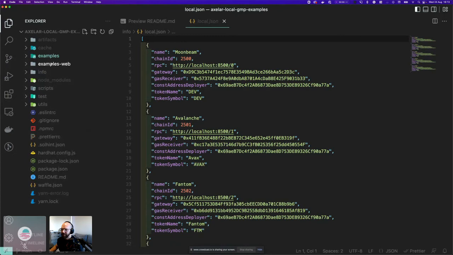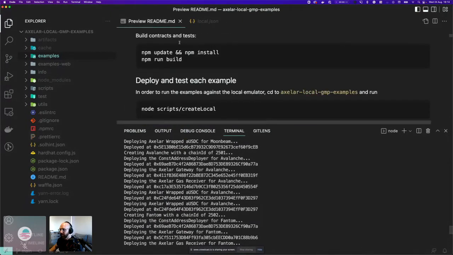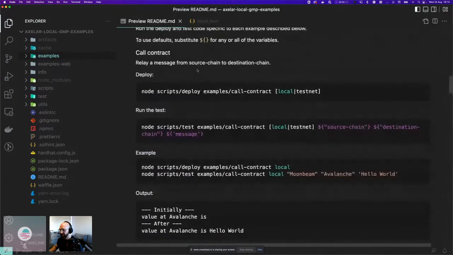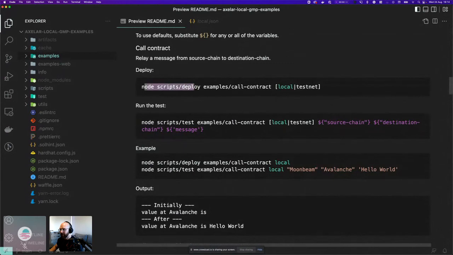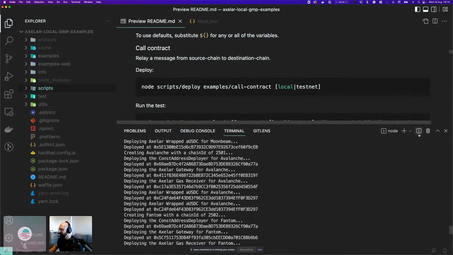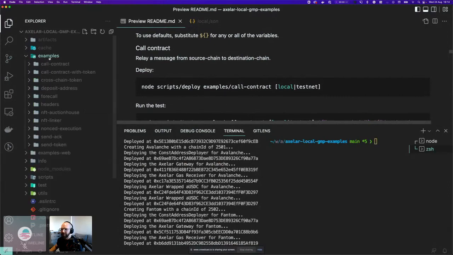No worries. So here again, I have the local development environment installed and running, and now I can test our examples. First, we need to deploy those smart contracts and then run them. Again, all you need to do is follow the README. We have two node scripts that you might use, the deploy script and the test script. Those scripts are here: deploy and test. They accept arguments. So I'm going to open a terminal here, and I'm going to first run the example that we want to run. Let's say call contract.